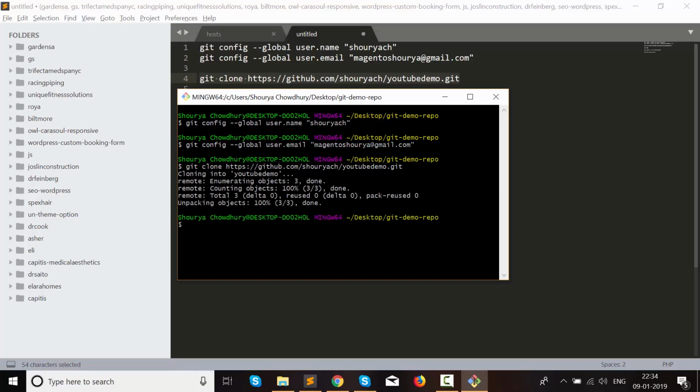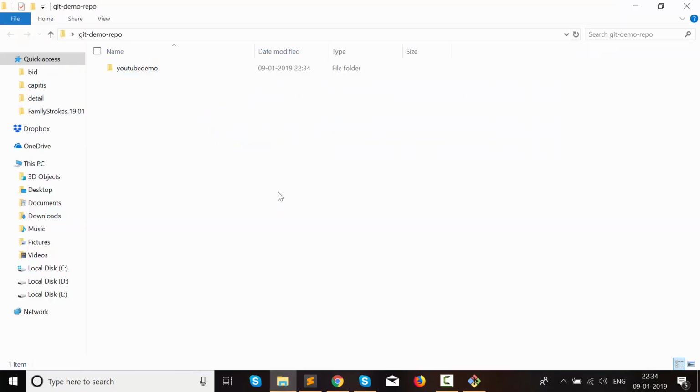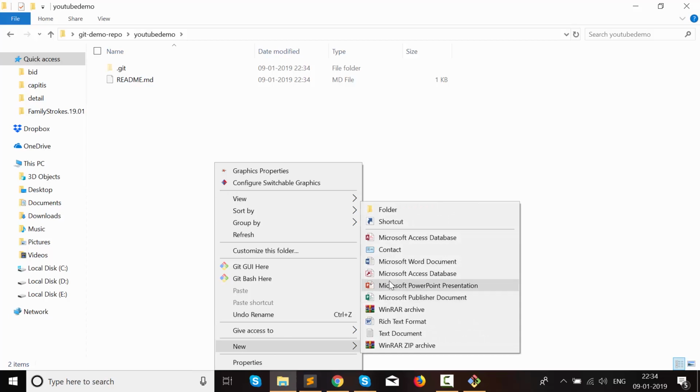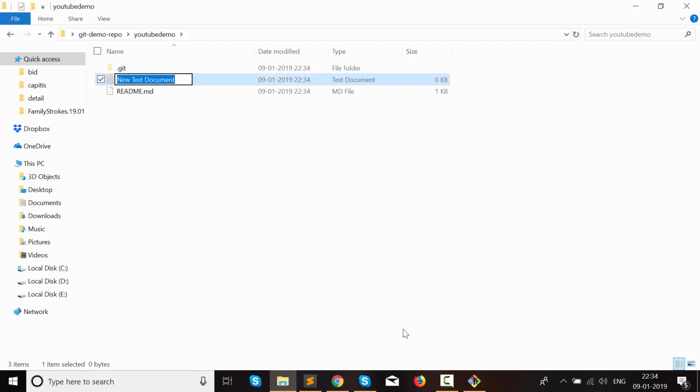It is showing that my repository has been cloned successfully. I can see a new folder called YouTube demo, and there's only one file. So what I'm going to do is add a new file over here called demo.txt.